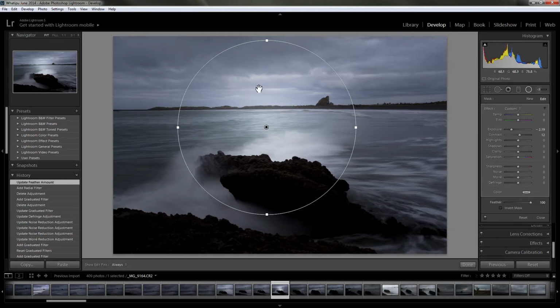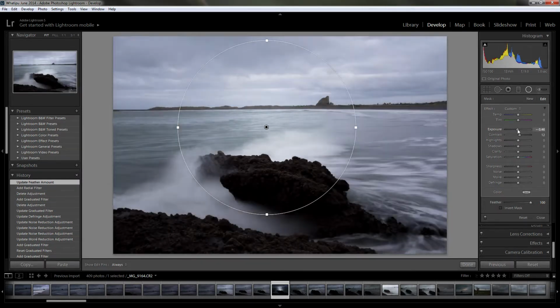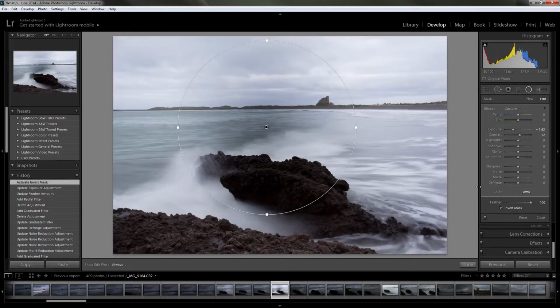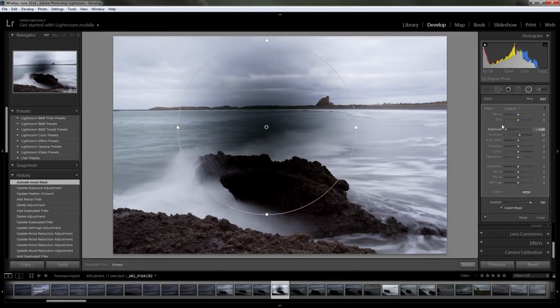Now the effect by default is on the outside of the radial filter, as you can see here using the exposure. You can invert this if you like, so you can create the effect inside the filter, inside your selection.